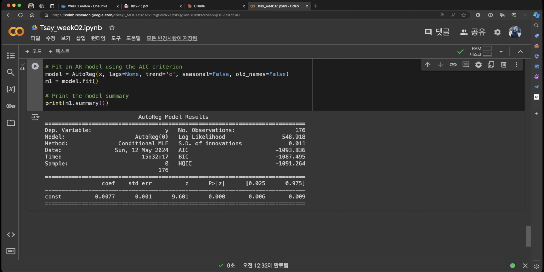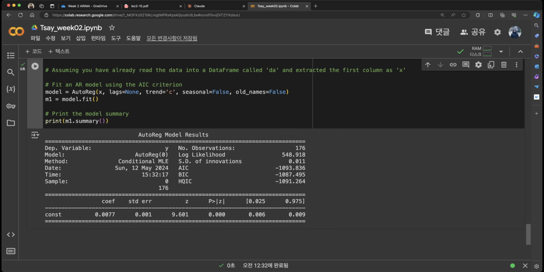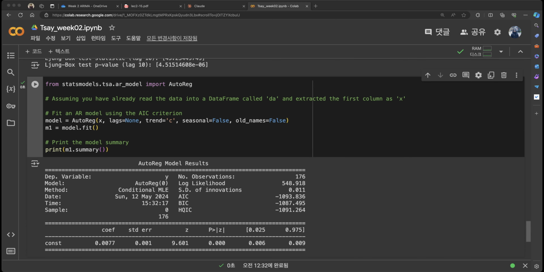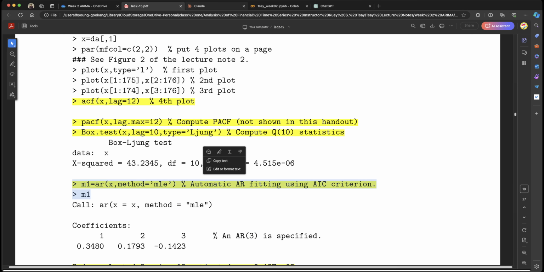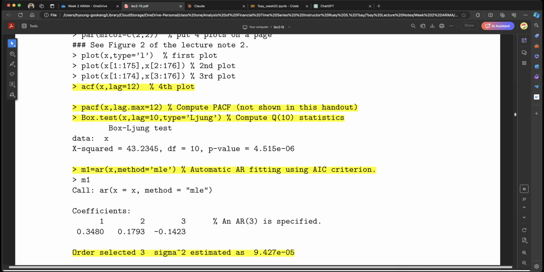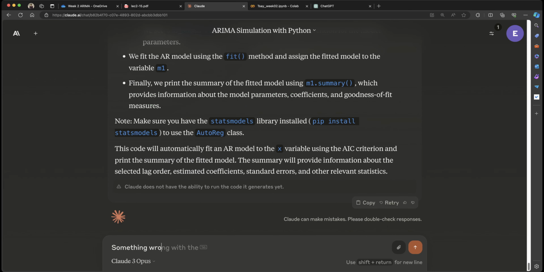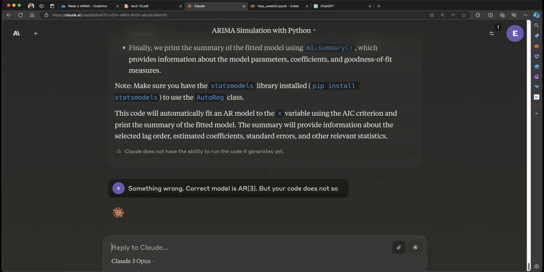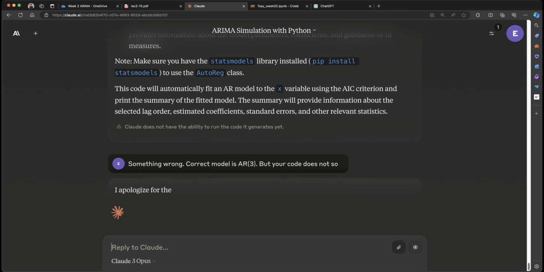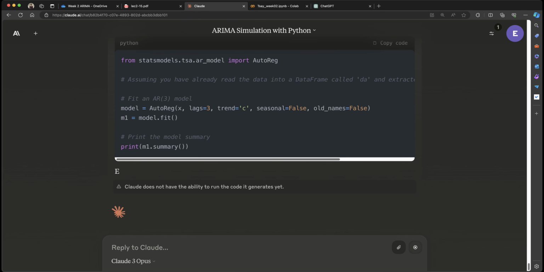Model fit, constant, yeah, like this one. Well, this is a bit strange. The correct answer is that an AR3 model should be specified, but in this model, it didn't specify the lag correctly. So, something is wrong. The correct model is AR3, but your code does not do so. Lag 3.